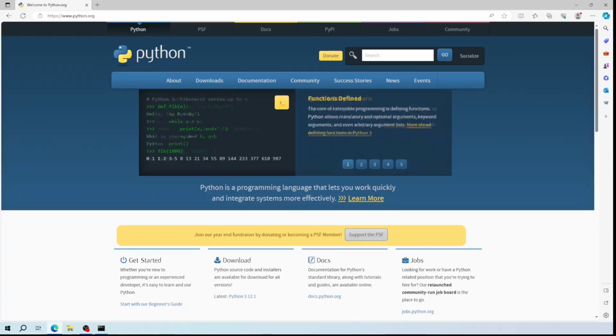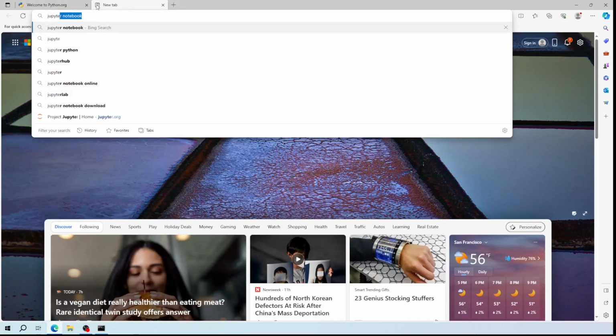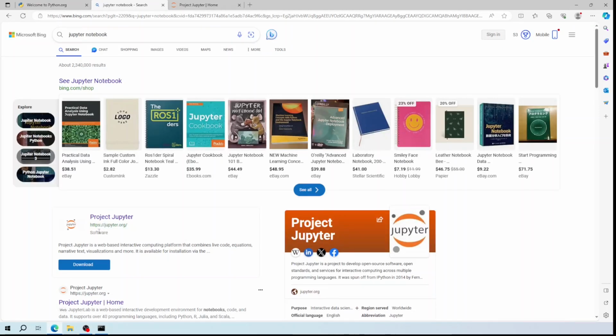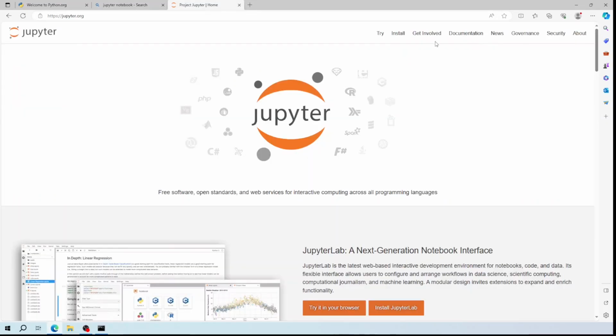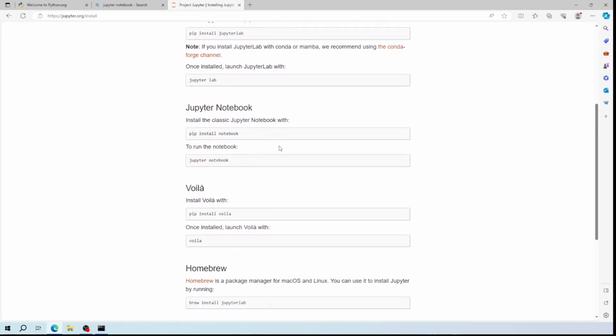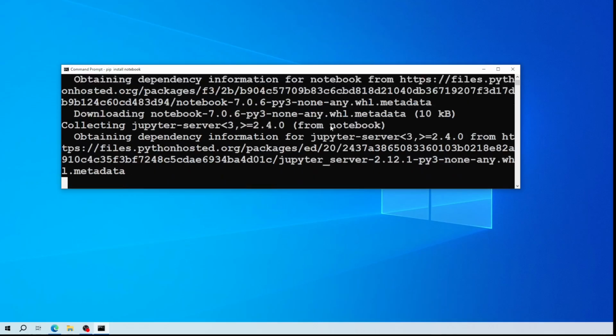Now open your browser again. Here type Jupyter Notebook on the search bar. Now click on this that says jupyter.org. Now click this tab that says Install and scroll down a little bit. Here under Jupyter Notebook section, we are going to use this command. So copy this command and paste it on your Windows command line window and hit Enter. And this will install Jupyter Notebook on your system.